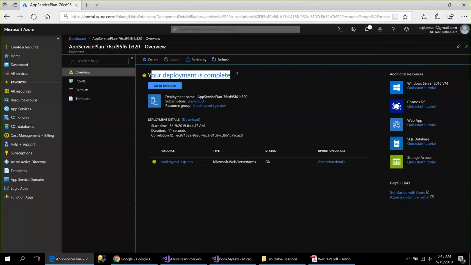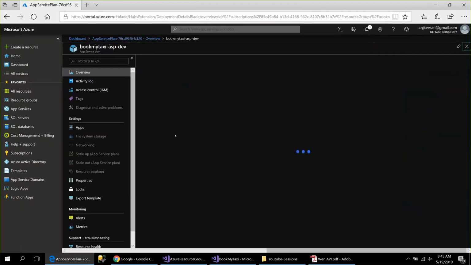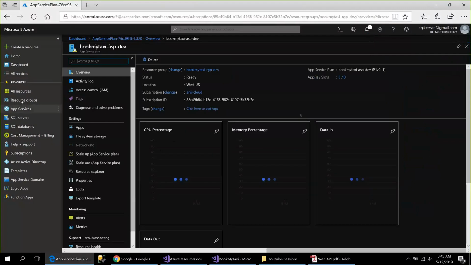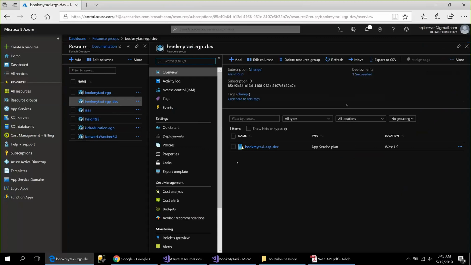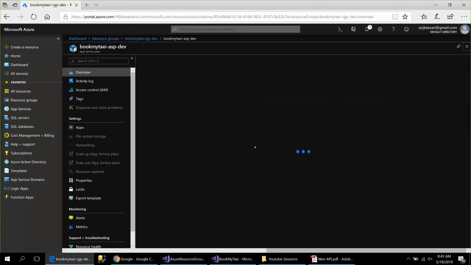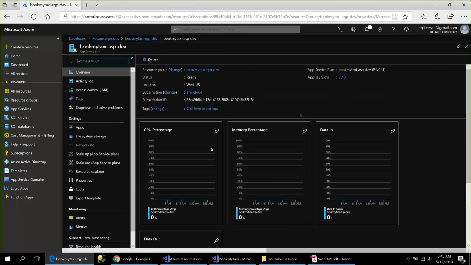Now I can see the deployment is completed. Let's go and take a look at the resource group. If I click on the resource group, I should be able to see the new resource group created. This is my new resource group, and with that, the app service plan is still a work in progress. It's still deploying. This will create the actual infrastructure, so this will take some time. We should wait until the deployment is completed.